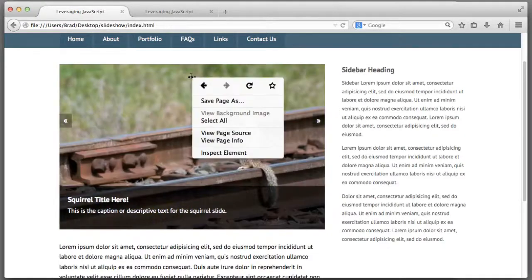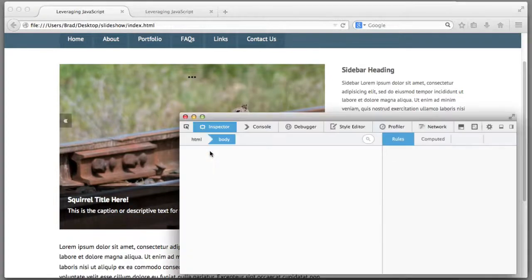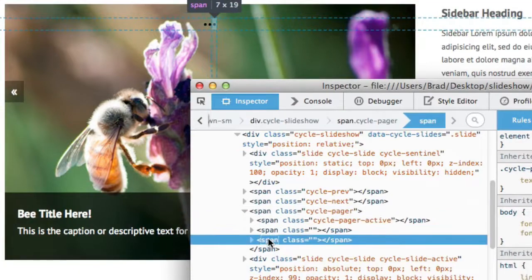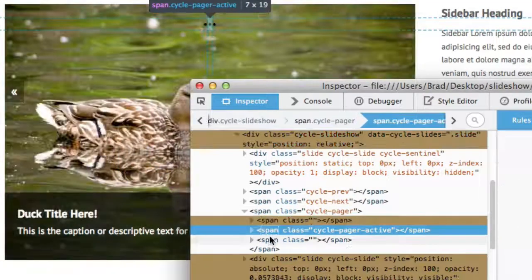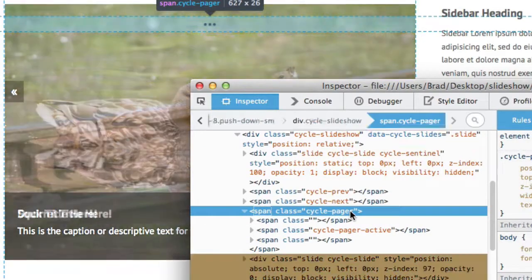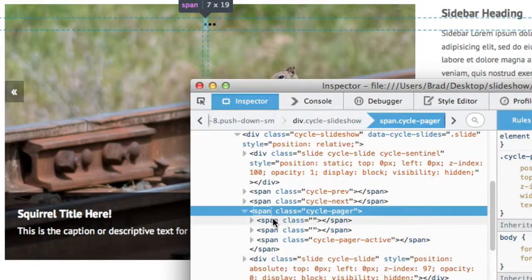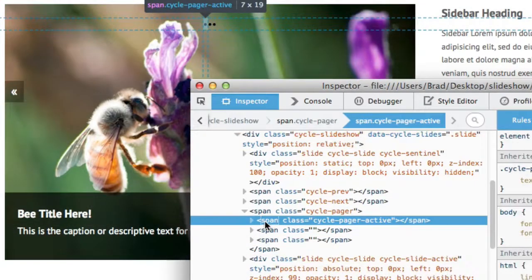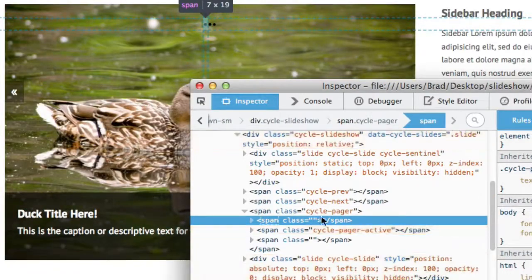So if I right-click on the dots and click Inspect Element, you can see that there is a span for each dot. Now we didn't add these spans for each dot. We simply created the empty cycle pager element. And cycle2 is dynamically inserting a span to represent each slide. And we can see that cycle2 also adds a class of cycle pager active to the dot that represents the currently displayed slide.